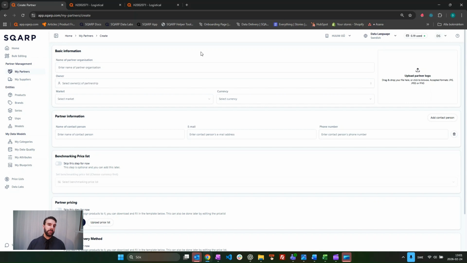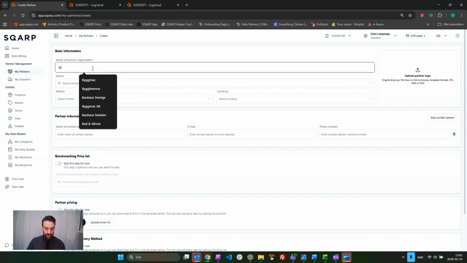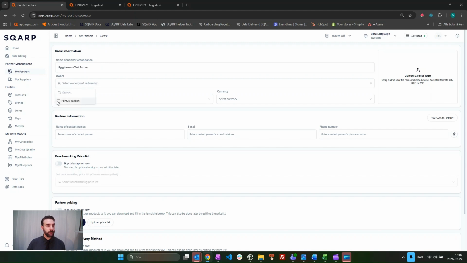You start by filling in some basic information on your partner, such as the partner name. We're going to go with Bygghamma Test Partner in this case. You select the owner of the partnership if you want to. You select the market, and you select the currency connected to that market. And if you want to, you can upload a partner logo, which makes the profile look a lot nicer. Let's do that. All right.